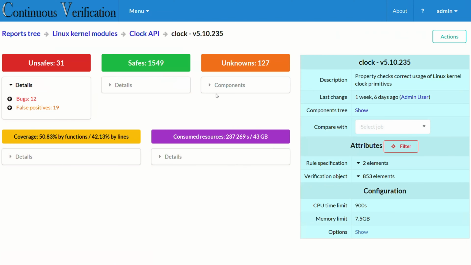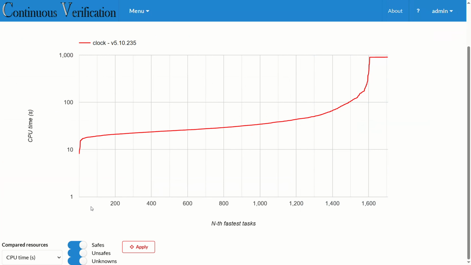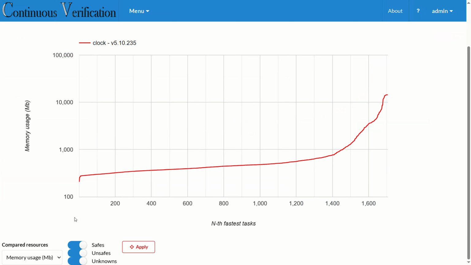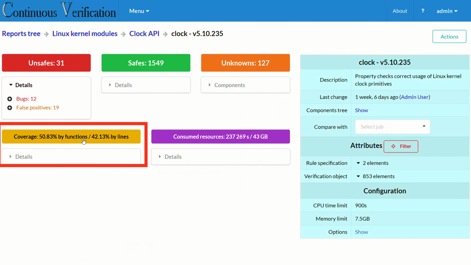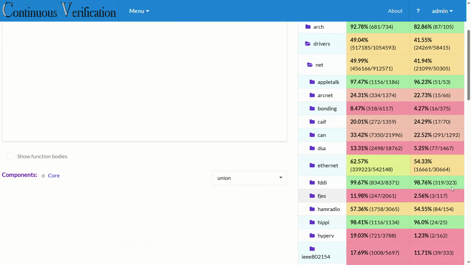Returning to the main results page, we can review the unknown reports, most of them caused by timeouts, and inspect the corresponding verifier logs. We can also examine resource consumption. These quantile plots show CPU time and memory usage per module, helping to estimate the typical verification cost. Finally, the source code coverage view summarizes which parts of the verified subsystems were actually checked.